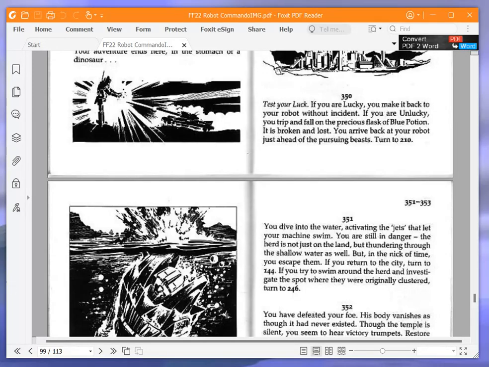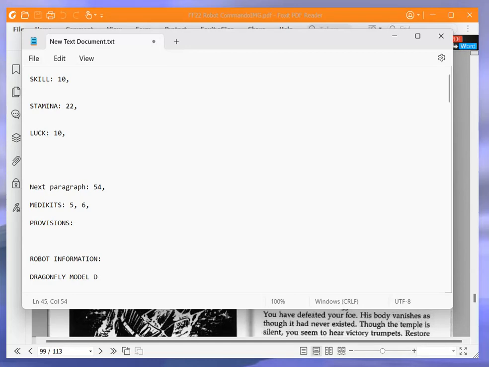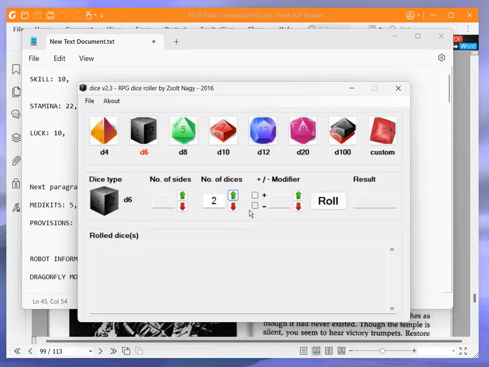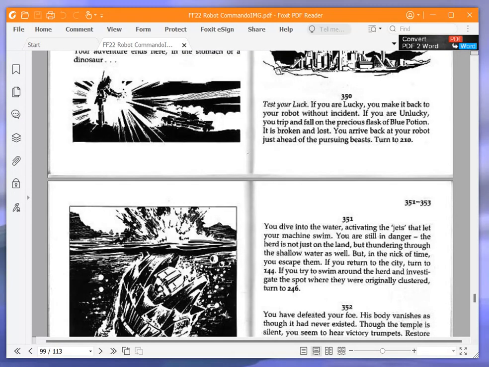Turn to 210. Okay, so we need to test our luck. Our luck is currently 10, so we need this dice roll to be 10 or lower, which it was. Good. But we have to lose a luck point, so we don't lose our blue potion, which is good because we definitely need that. Anyway, turn to 210.